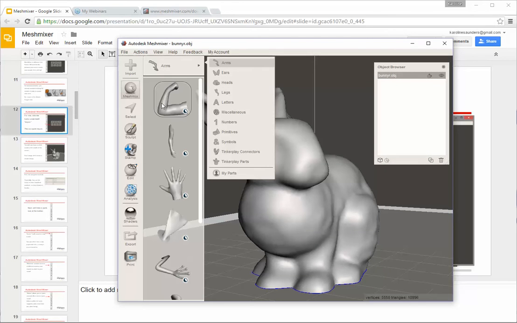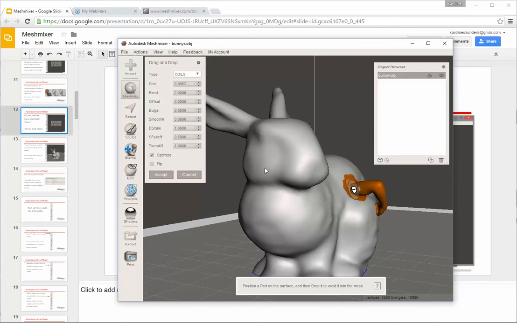You're going to pick the first arm. You're going to click and drag it onto the bunny. And that's all we're going to do right now.